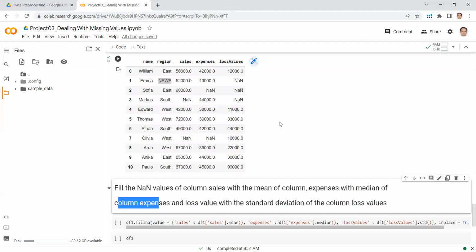Now you can replace all the three columns' null values with the mean of their columns, or the median, or the standard deviation, depending upon your choice or depending upon the task at hand. So you can apply any of the methods which depends upon your requirement.